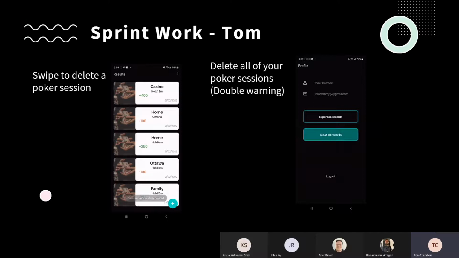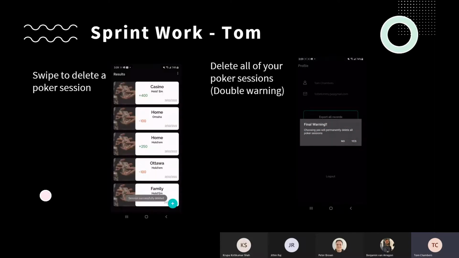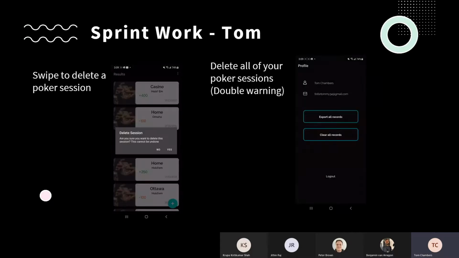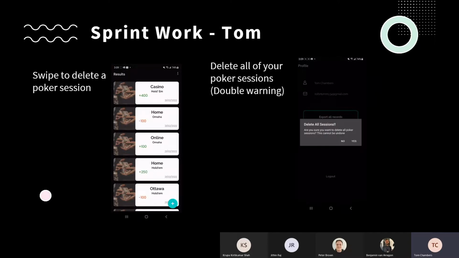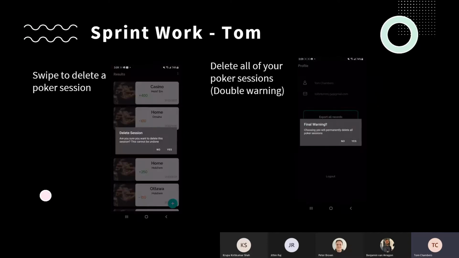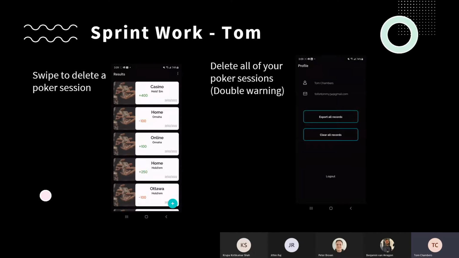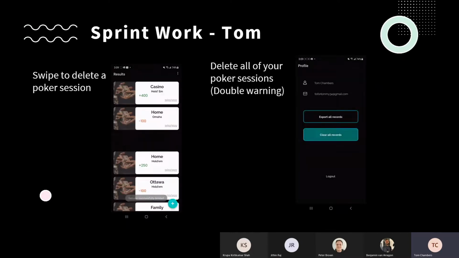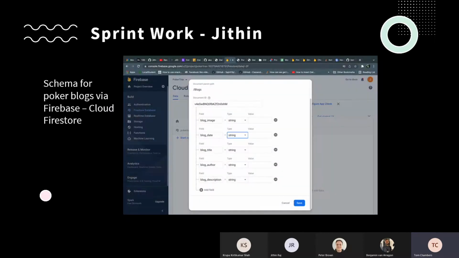And on the right-hand side, I also implemented a function to delete all records. So maybe they want to just get rid of their account and delete all their data. That's in the profile page. And because it is such a serious event, you have to go through 2 alerts to make sure there's no user mistake hitting the wrong button. So that function is there, but we made sure to make it as safe as we possibly could. And now over to Jithan.